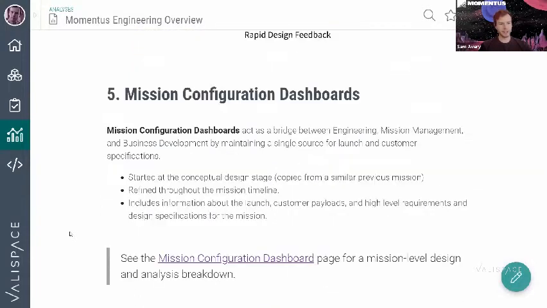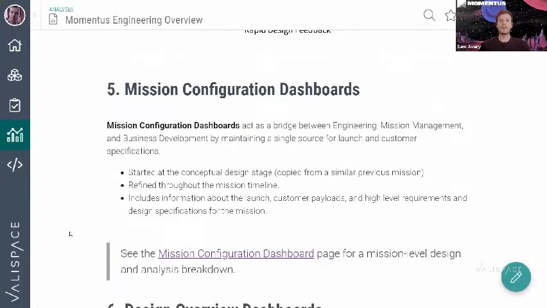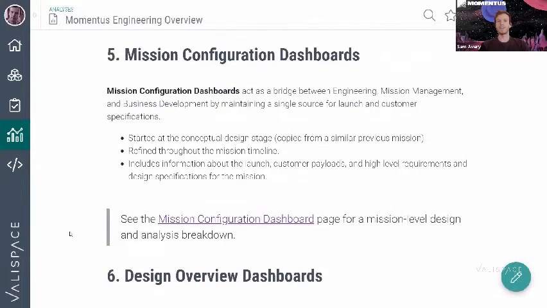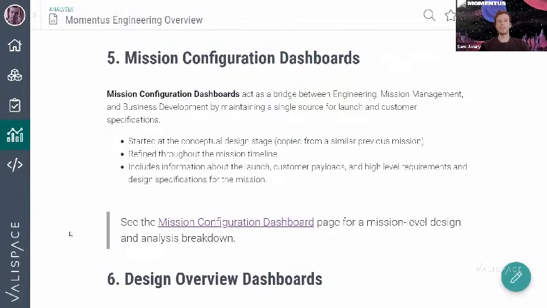So the last things I wanted to show are essentially how we keep synchronized, how we make sure that we are moving forward rapidly, but we have good communications paths between engineering, mission management, which is the interface to our launch vehicle and to our customers, and business development, who's trying to sell the vehicle. So we created what we call a mission configuration dashboard, which is meant to be our single internal source that shows what launch vehicle are we using, where is it going, and who are our customers.